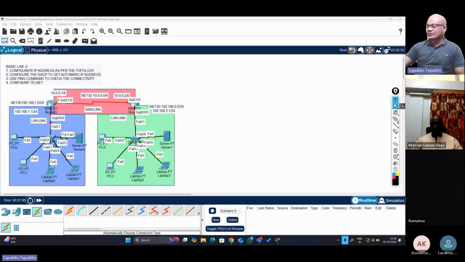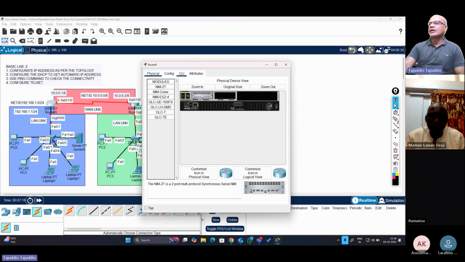So let's configure this. What is the first task? The first task is to assign the IP address as per the topology. This is the topology that we have designed, the network. Fine. So let's go to this router, go to CLI.